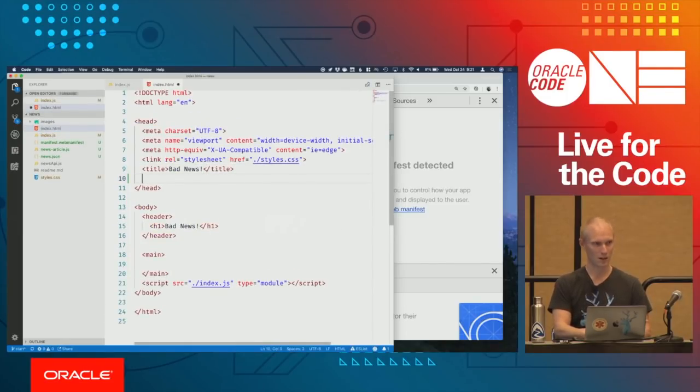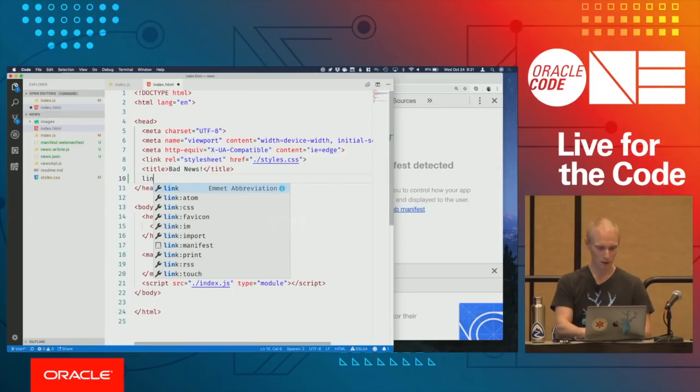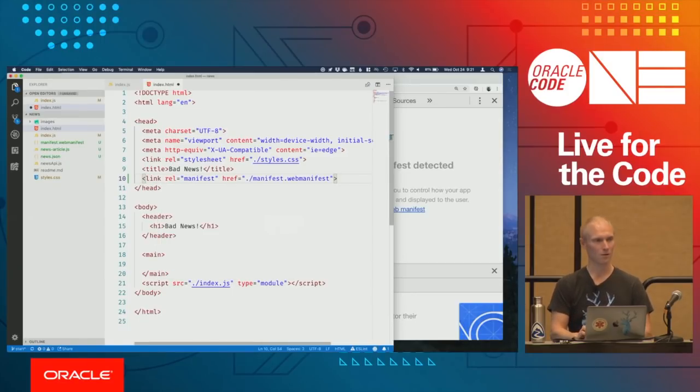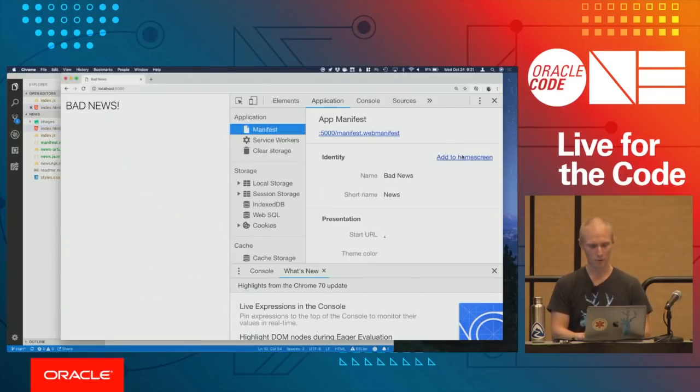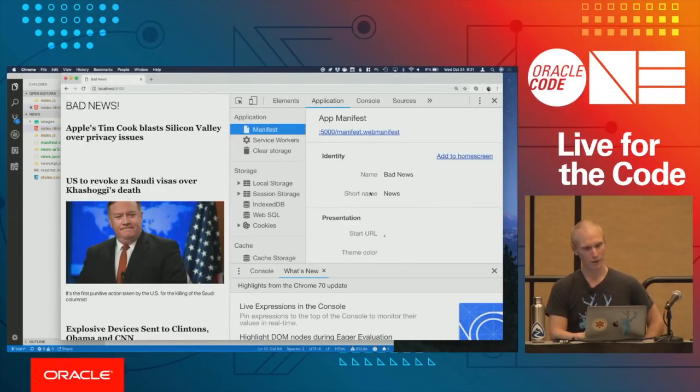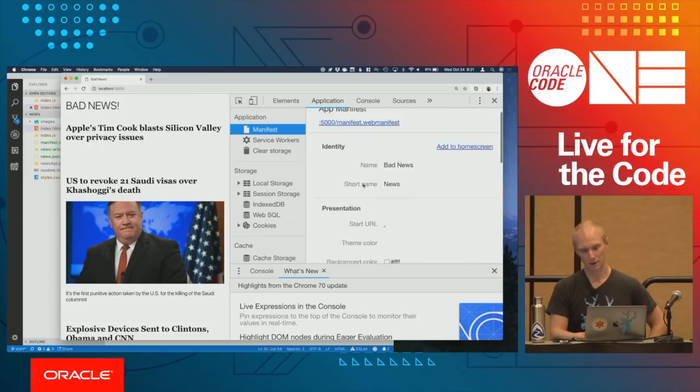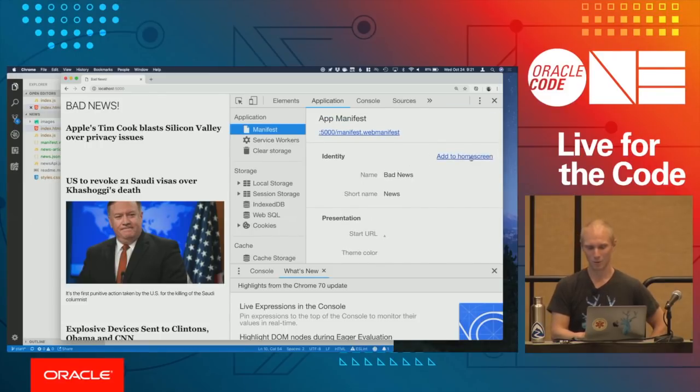The linking is exactly the same as loading a style sheet, just that we're loading a manifest file instead. We save this, go back to our browser here. You'll see that it got picked up here, and it will actually allow us to try to add this to our home screen. So if you remember, with progressive web applications, that's one of the main things we can do.